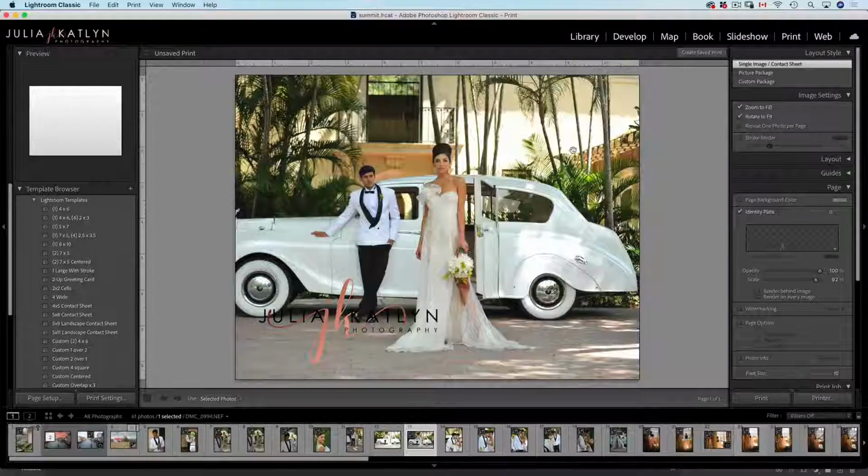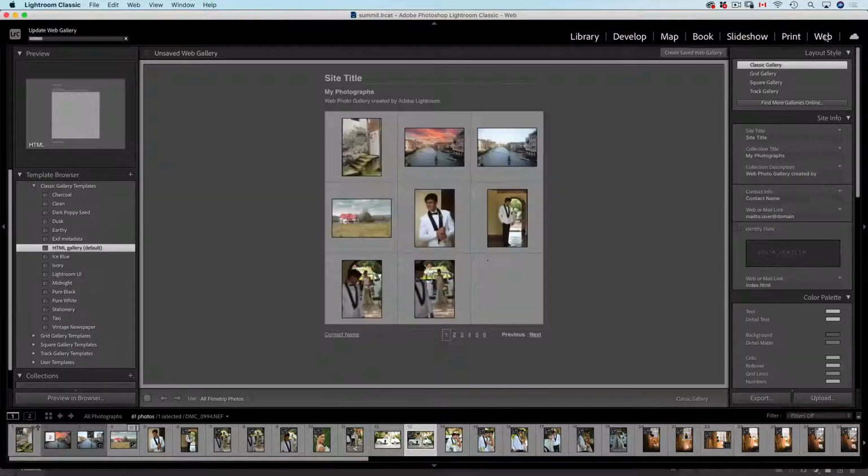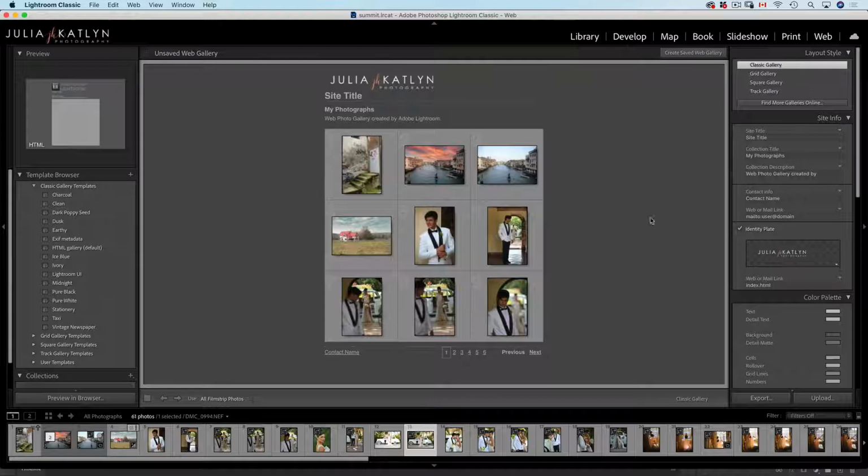So you can see that the point of this whole exercise is that the identity plate, most people think of it as that top left-hand corner, which is certainly the most visible place for it, but it also appears here in the print module, in the slideshow, and in the web module. So if you wanted to, not that I know that many people that use the web module, but if you did, you can see that one of the options is to put in the identity plate.